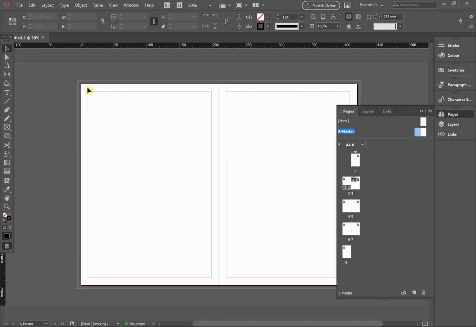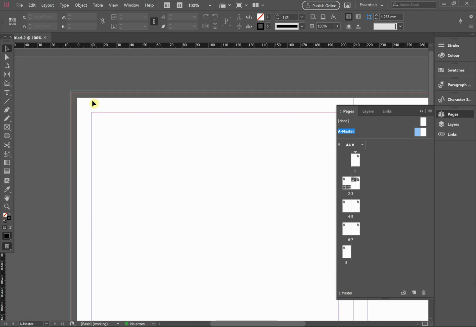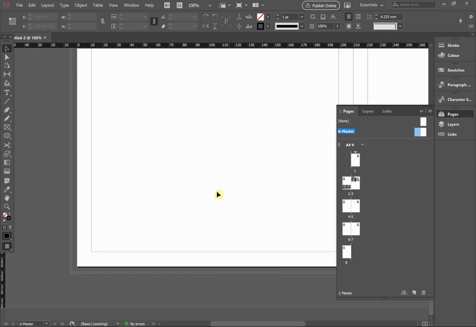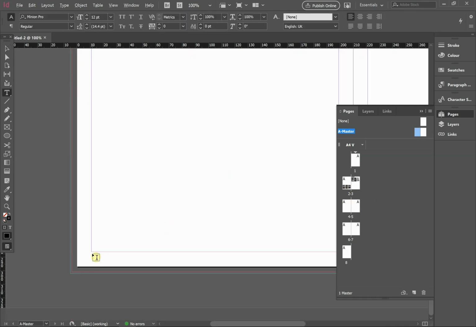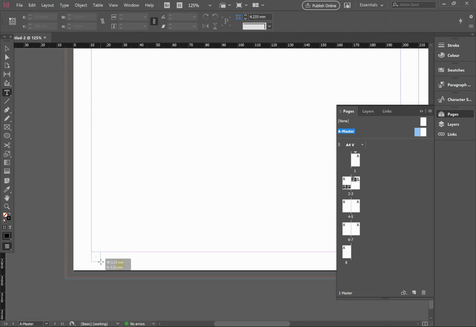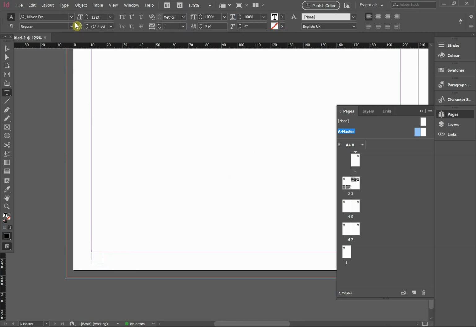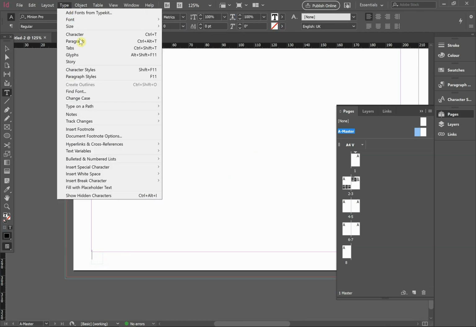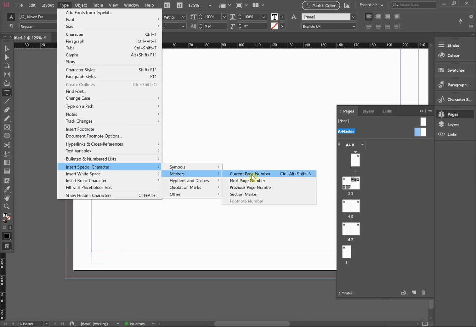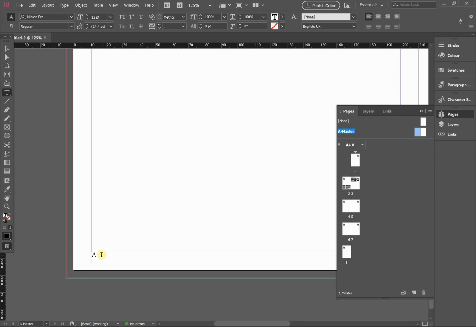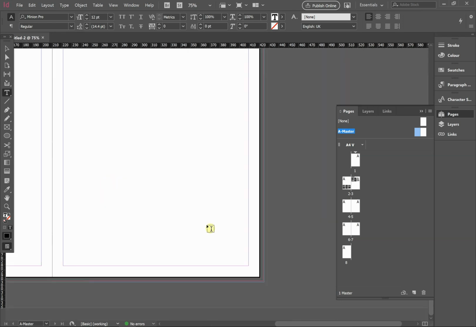So if you decide to add a little typeface at the top that says your name, that'll then pop up on every single page you create. But I'm not going to do that. What I'm going to do is draw, using the type tool, a little square box here in the left corner. And I'm going to go to type, and there's an option that says insert special character. I'm then going to go to markers and select current page number. And it's not going to actually have a number, it's just going to say the letter A. And that's good. That's what you want to happen.